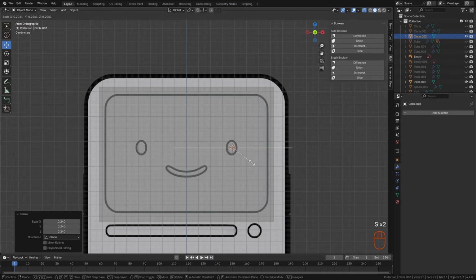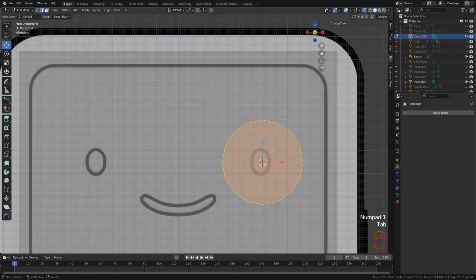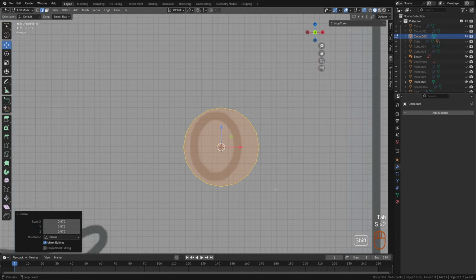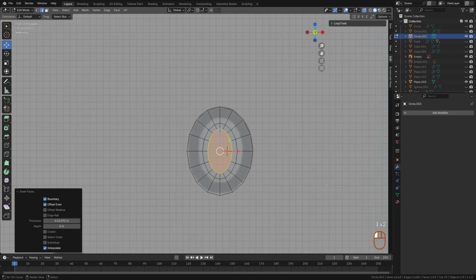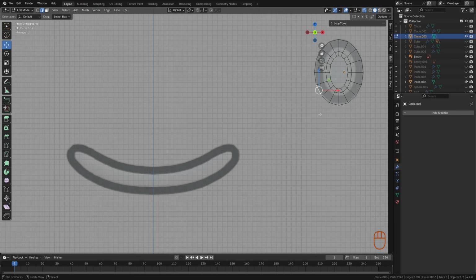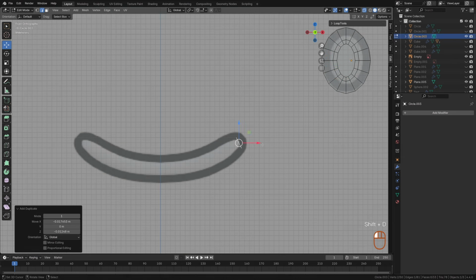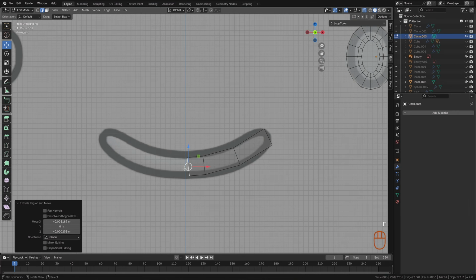Scale it, rotate it 90 degrees, and position it over the reference. Scale it on the x-axis. Then I'll press the I key to inset and create some support loops. For the mouth, we can duplicate one of the edge loops with Shift-D. Scale it and begin extruding to form the smile. Done. I'll bring it up to here.